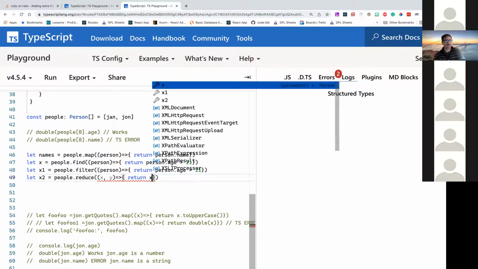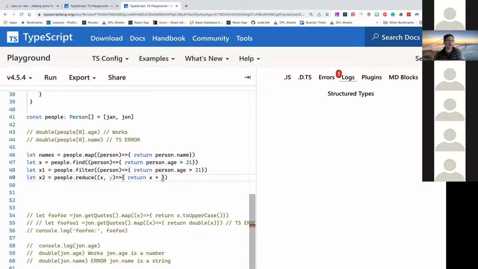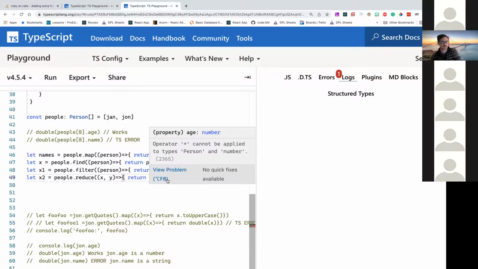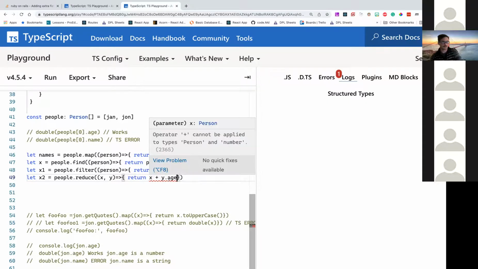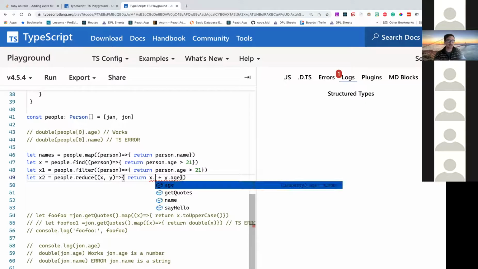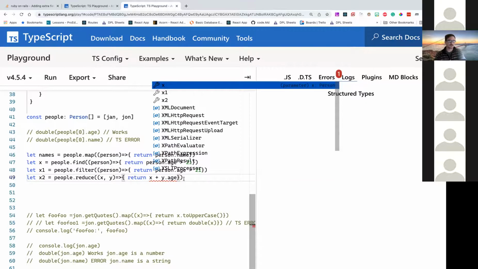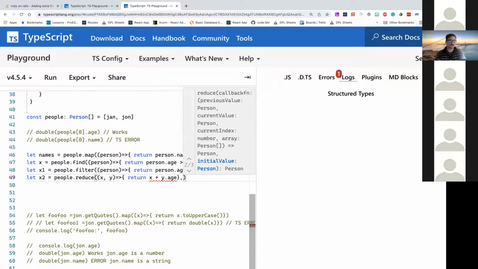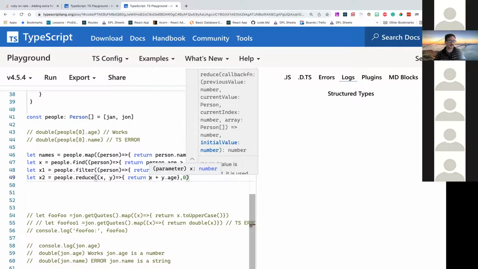So I'm going to return X plus Y dot. Notice when I do the dot, it knows Y is a person. So I'm going to return the age. And I need to set the default value to 0. So if I don't have that 0 there, it's going to think X is also a person. But if I come here and set this to 0, now X is a number.